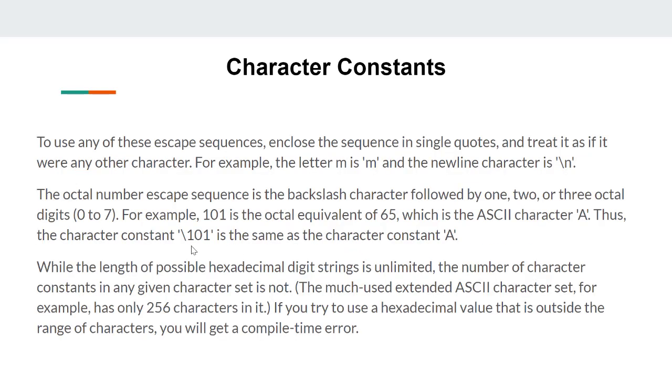Now how is that done? Whenever you write a single quote, then a slash, then 101, then a slash, here we are using 101, which means A. This value is 65, which is equivalent to the octal value. In octal it is 101 and in decimal it is 65.